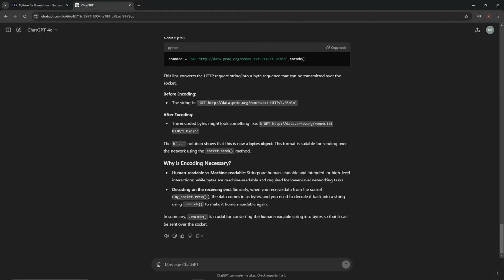Why is encoding necessary? Human readable versus machine readable. Strings are human readable and intended for high-level interaction. We're the high level. While bytes are machine readable and required for lower-level networking tasks. True.